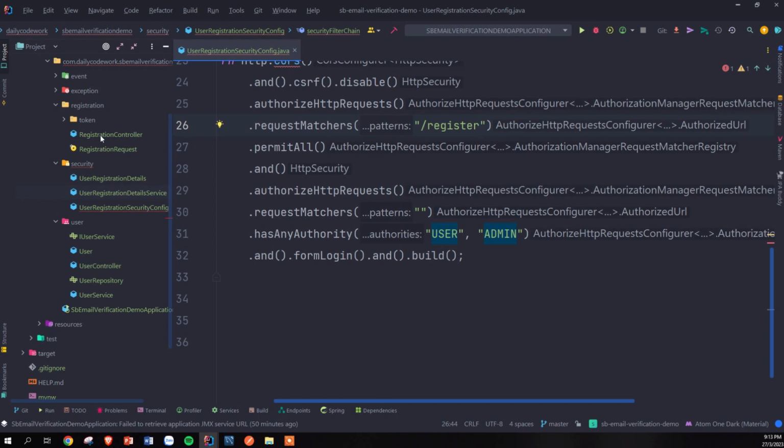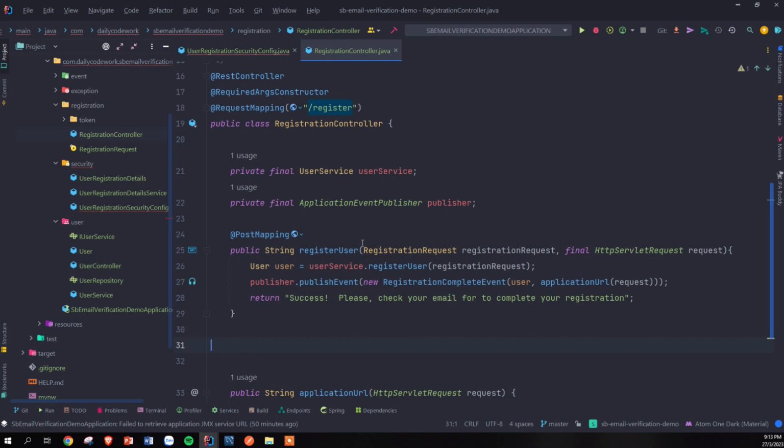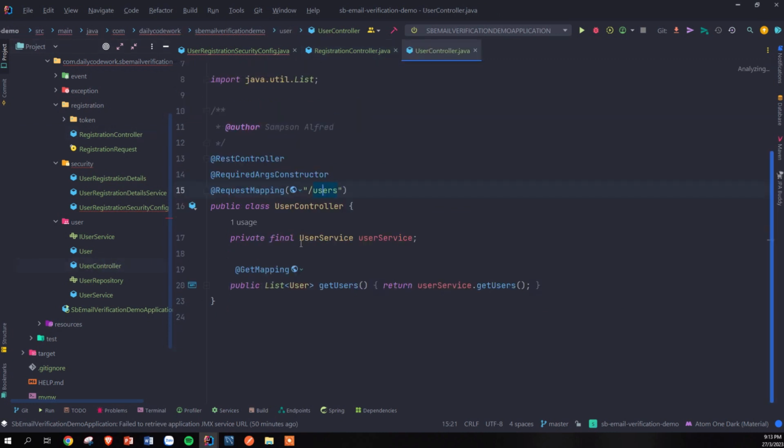Where is the register controller? This one here. So we're going to allow every request that is coming from here. We're going to allow them for free. But every request that is coming from the user controller is going to be authenticated. So the only request we have here is just to view all users, right?